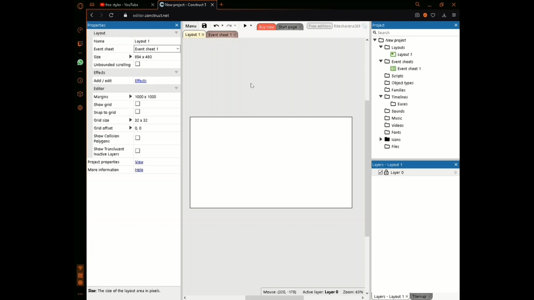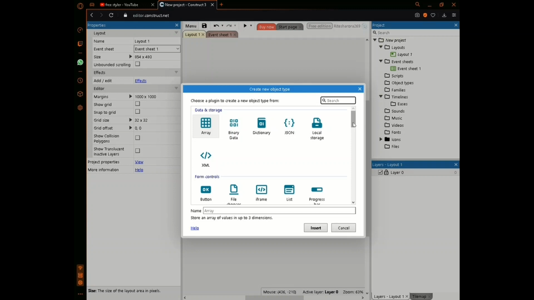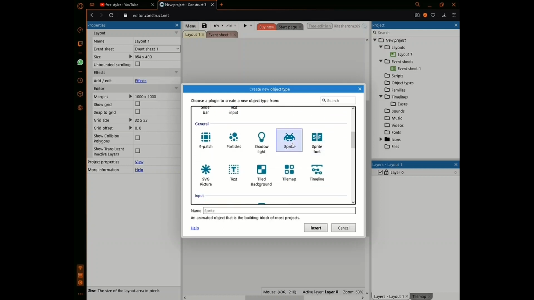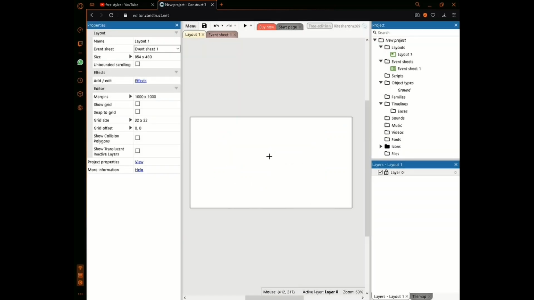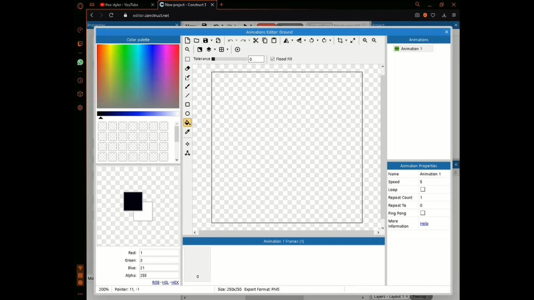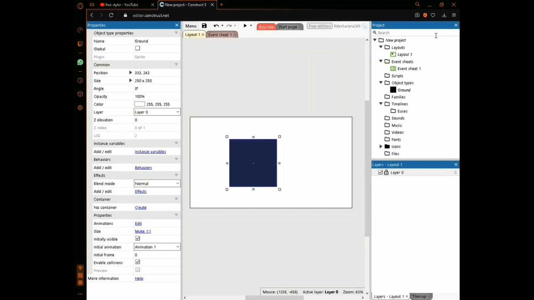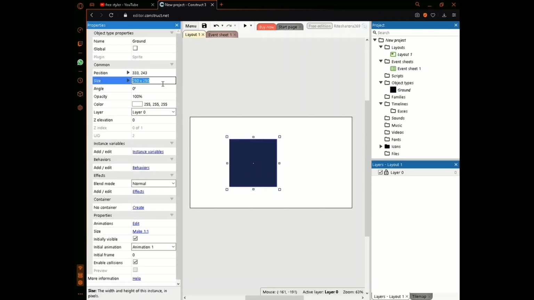Now we will add a ground to our game. For this you can also right click anywhere or double click. We will name it ground. Then click on insert. An X plus sign will appear. Left click and this animations editor will open. We will color the ground black. Then exit this.